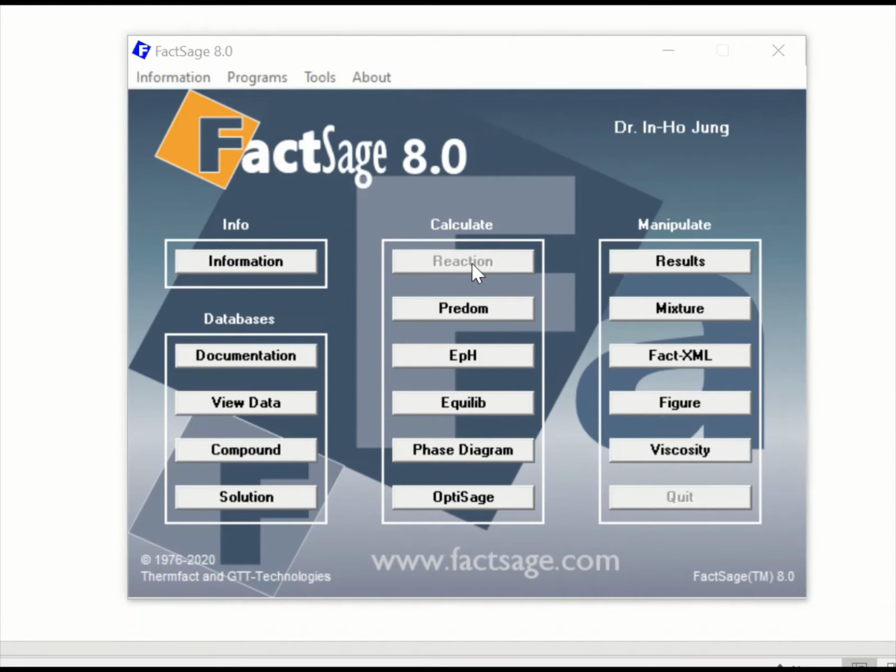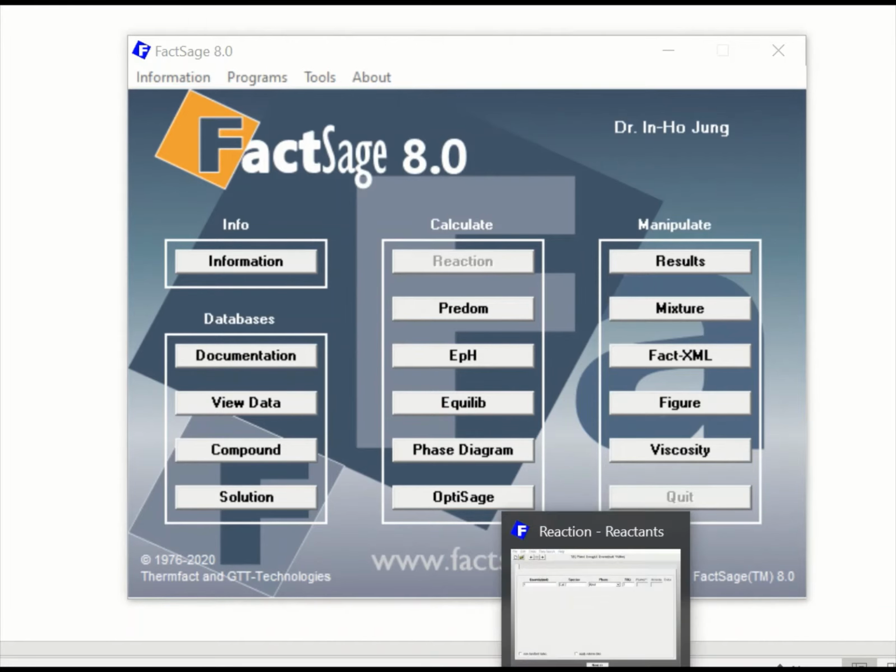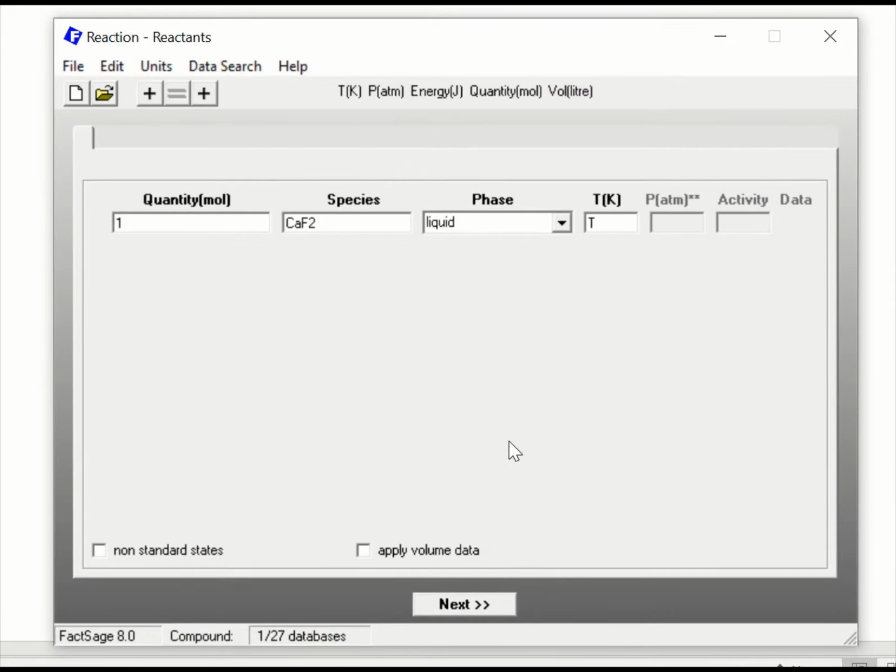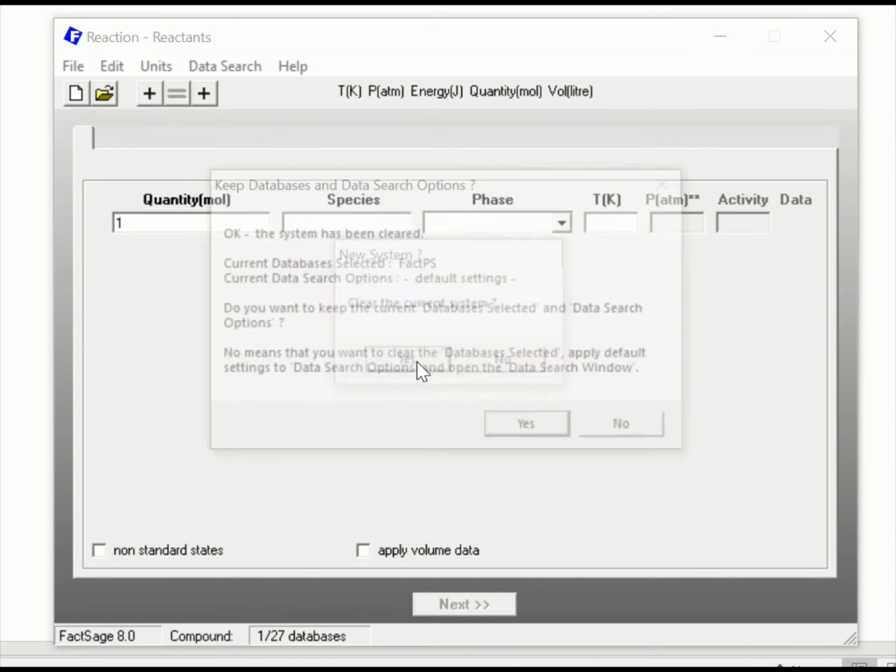So if you click the reaction module here, then you'll have the reaction window opening like this. In the package, it always shows you the last calculation you have done. So in this case, as you can see, I did some calculation about the CaF2 in the previous stage. So if you want to start a new reaction, you can click this one, new reaction here. So let's click and say yes.